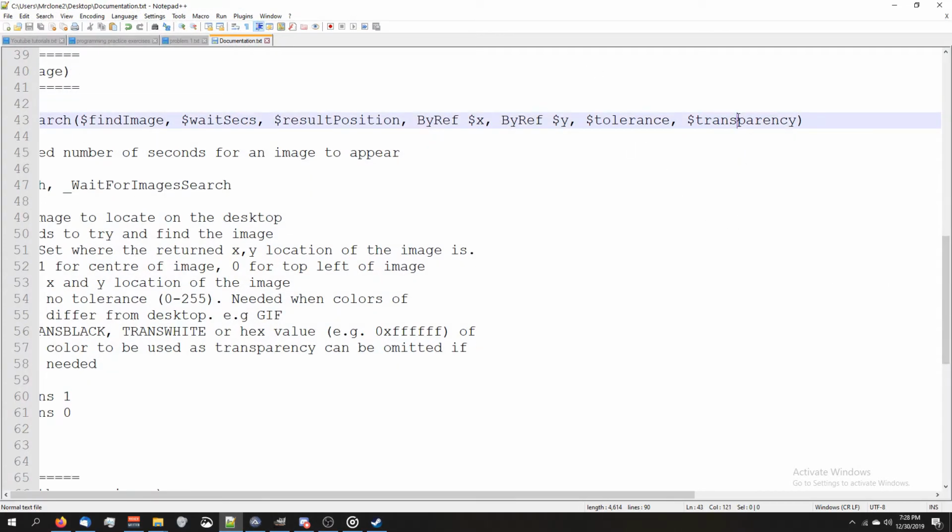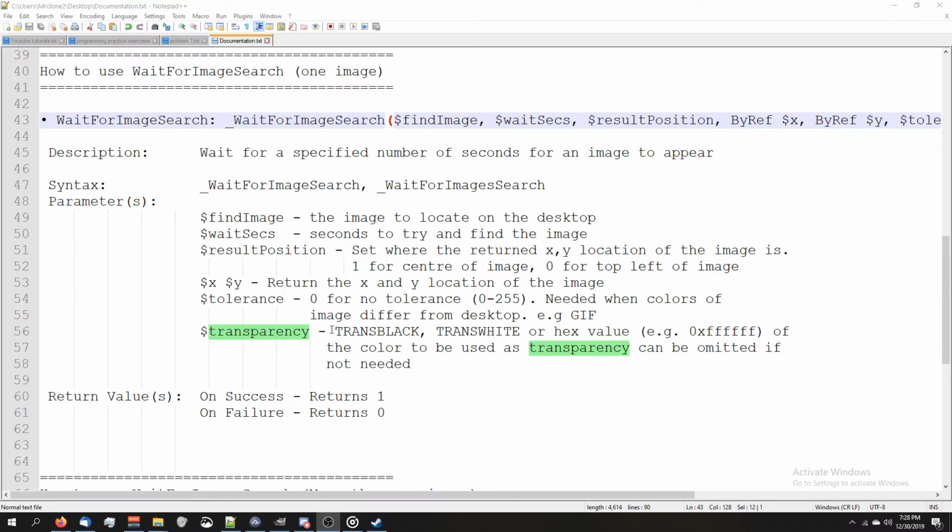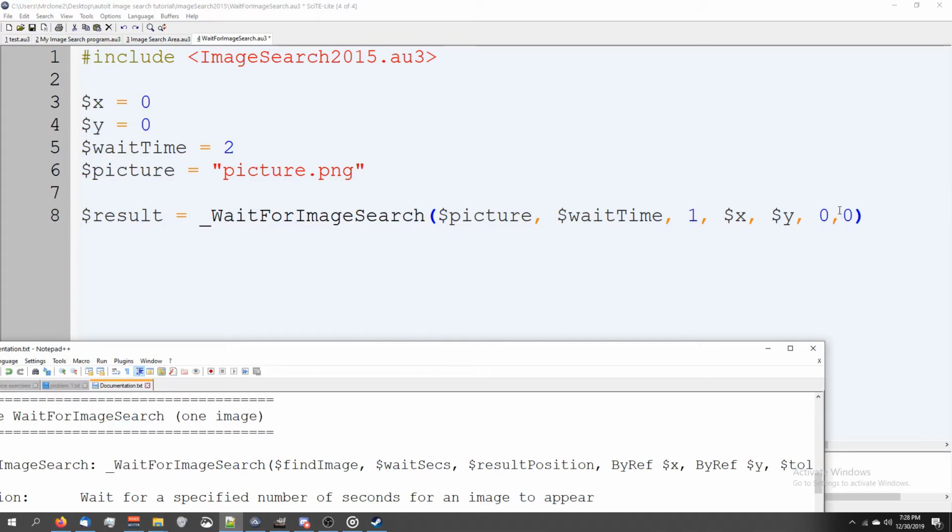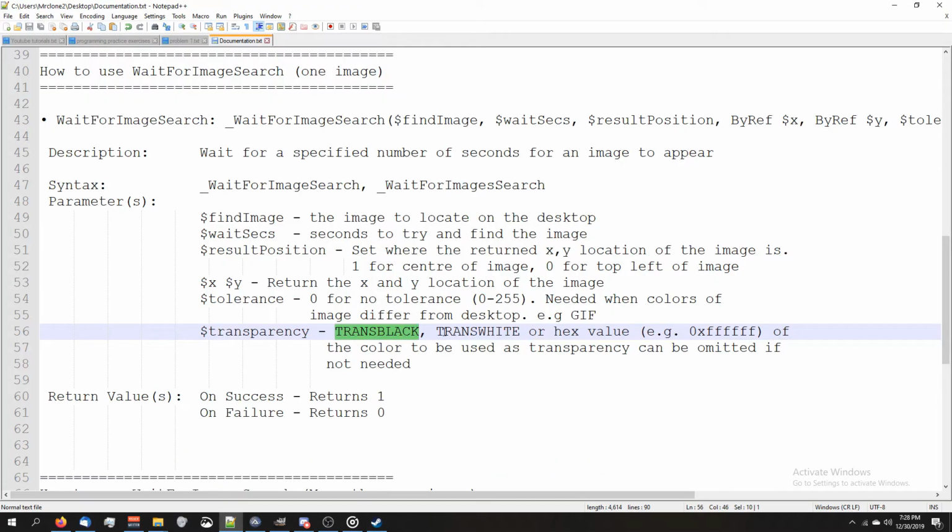If we scroll down here, we see transparency. It says, if I'm not mistaken, that if you change that zero we have right here to trans black, trans white, or a hex value, it'll allow itself to search for that as well as a part of the image. I'm assuming that trans black is some kind of black transparent aspect to your image, same with trans white except it's white, or a hex value. So let's say that you had a slightly green transparent background in your picture. I'm assuming you would give it the hex value of that green and it would allow itself to identify that as a part of the image.